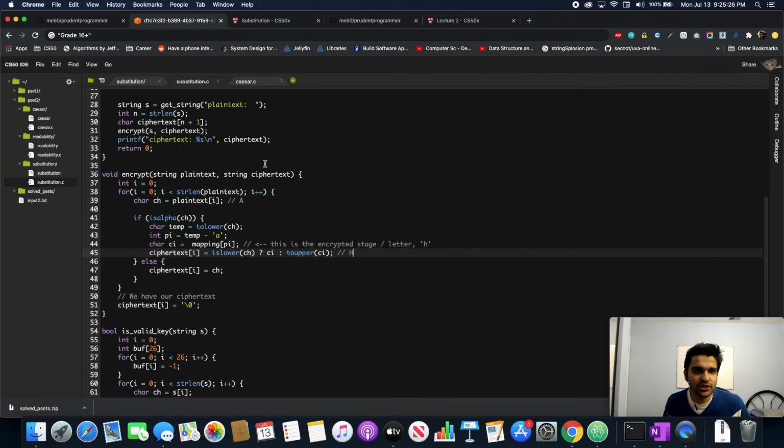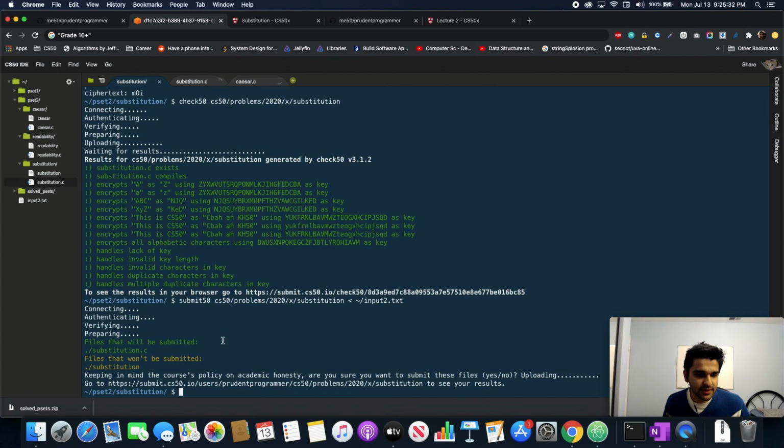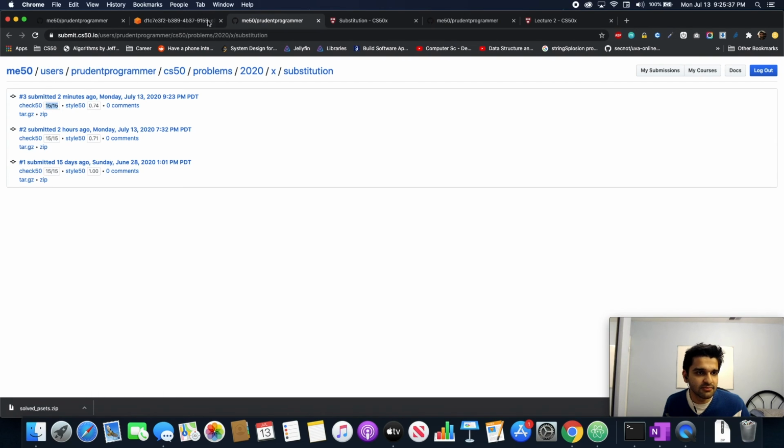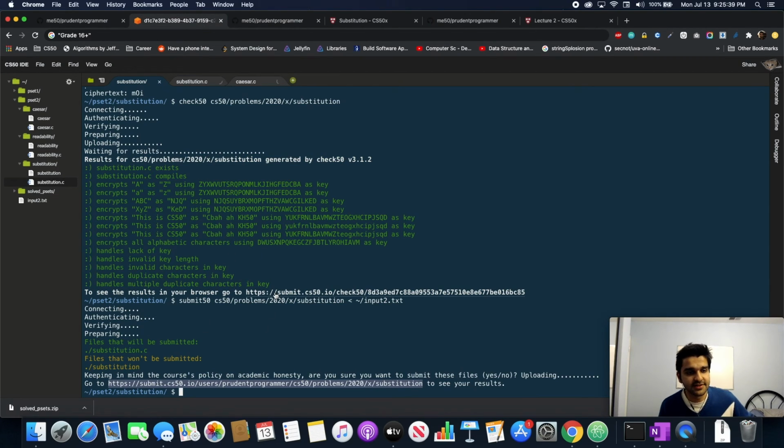And after we do that, we just have our encrypted ciphertext, and we can just go ahead and print that out here on line 32. Okay, so let's go ahead and see if it passes everything. Okay, 15 out of 15. Okay, that passes all test cases. That's pretty much it. Hopefully that was helpful.